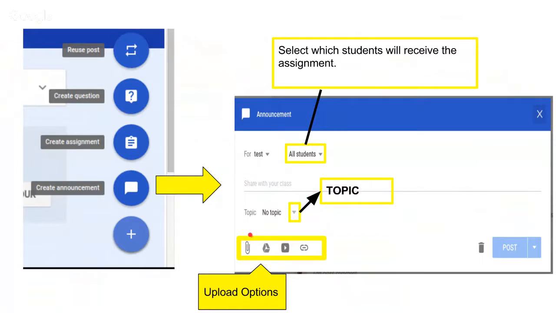Down here in the lower left-hand corner, these are all your upload options. You could do just a standard text announcement, but you could also add an attachment. You can bring stuff directly from your Google Drive. You could bring in a YouTube clip. Or if you have a URL that you have found, a website that you want the students to go to and look at, you can add the link right here also. Once you've created your announcement, now you are ready to post it.